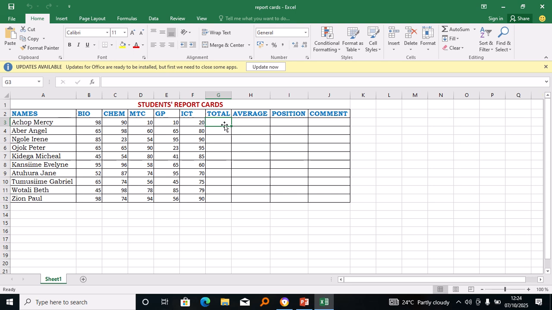So if you want to calculate the total, there are two ways we can calculate the total. There is formula and there is function. A formula is user defined. Meanwhile, a function is a predefined formula that is used to perform specific calculations or operations. So here we go. I'm going to use both of them so that you can be able to differentiate between a formula and a function.